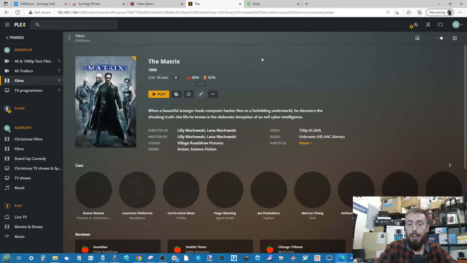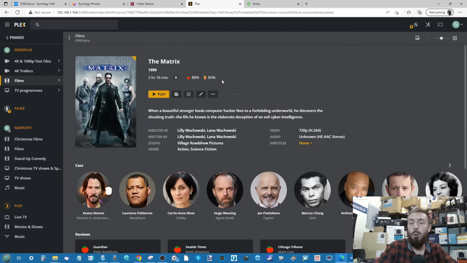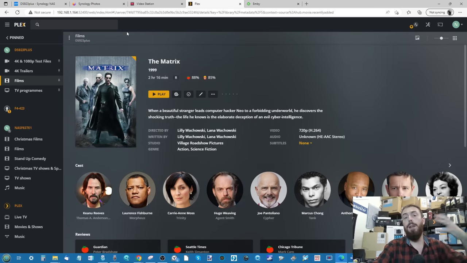So for example there, we've got The Matrix. It's scraped all that metadata. That's all been done automatically within Plex. Do bear in mind that if you do want to take advantage of a lot of the hardware attributes, such as with hardware-enabled conversions and transcoding, then in those scenarios, you are going to have to get a Plex Pass, which is paid for.